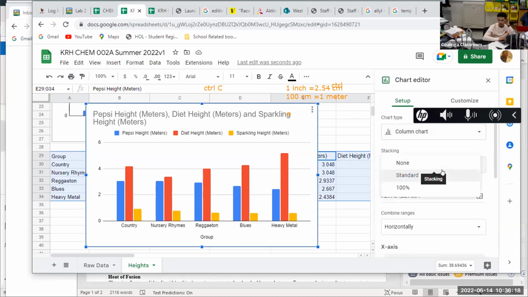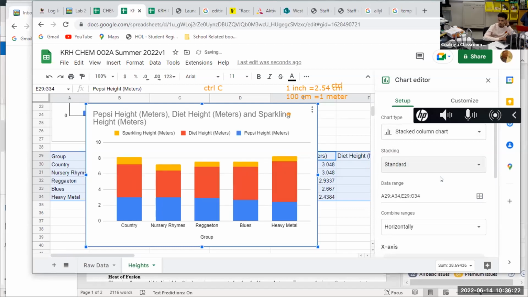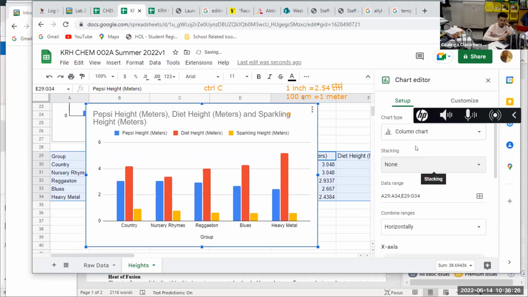So in this case, we don't want stacking, right? That would be stacking. We want them to be independent, so you guys can clearly see them. Okay, you guys see that so far?